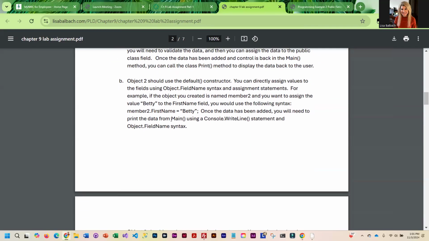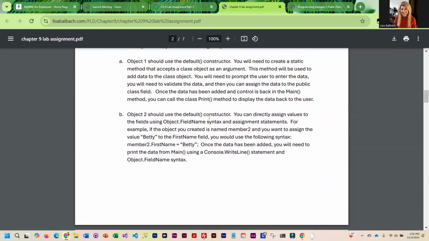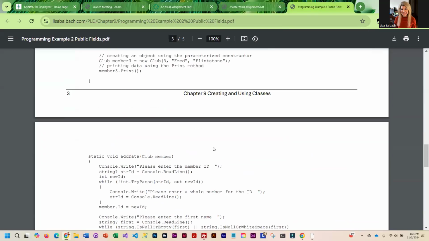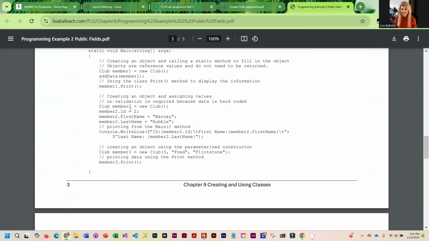Object 2, you're going to use the default constructor, and then instead of calling the add method, you can directly assign values to the fields. And so there's a lot of different ways you can do this, but here is probably the simplest way, and that is to create the object with the default constructor, and then hard code the values and do assignment statements.